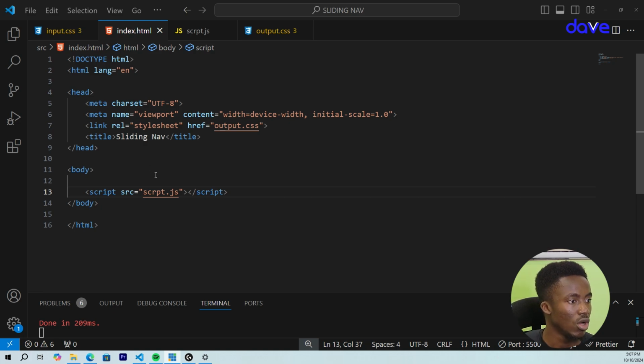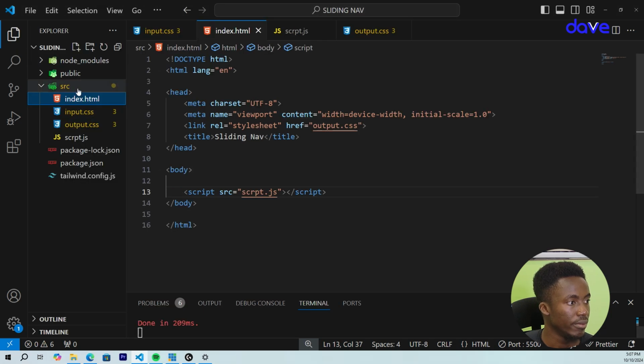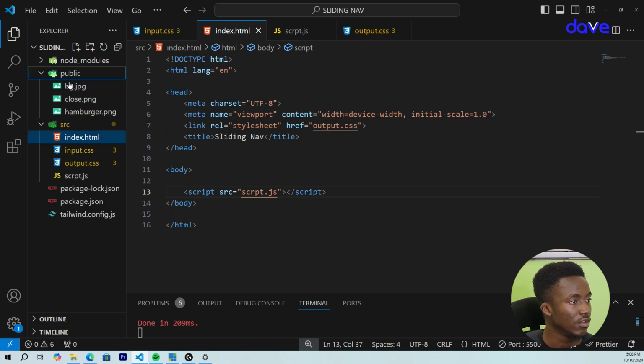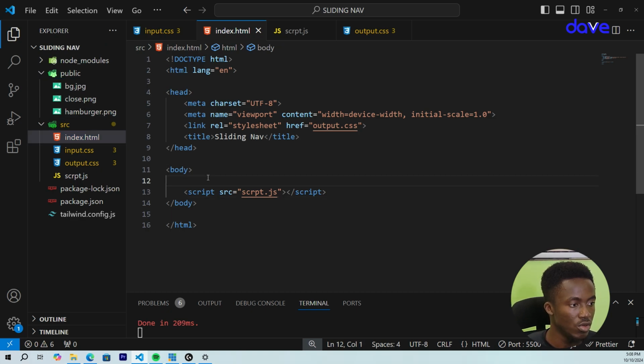So basically, I have my project set up here. Tailwind comes with these files: the input.css, your outputs. What I've added is the script, the JavaScript file, and my HTML file, as well as a few images that we're going to use here. So we have our HTML file set up here. Also, I quickly want to chip in that I have my HTML file linked to my output.css file, as well as my JavaScript file.